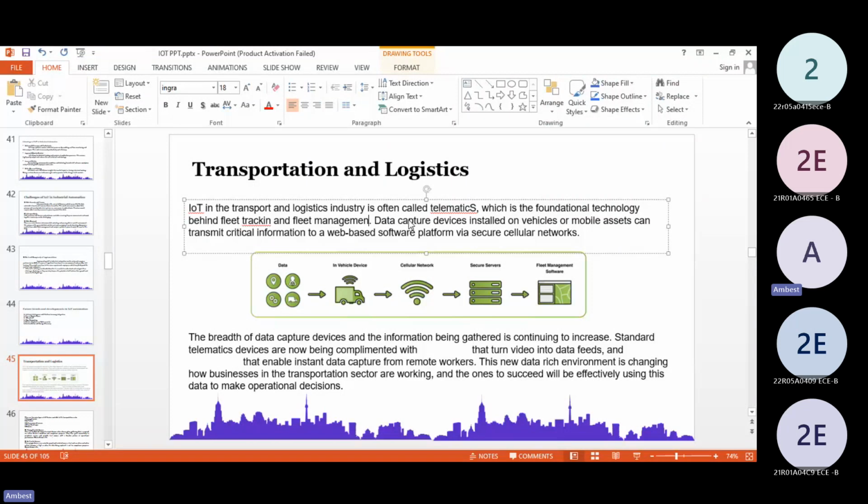Yeah, IoT in the transportation and logistics industry is called telematics. Telematics is the foundational technology behind fleet tracking and fleet management. So it is the technology of fleet tracking and fleet management.